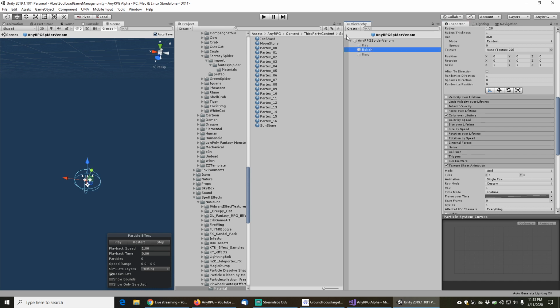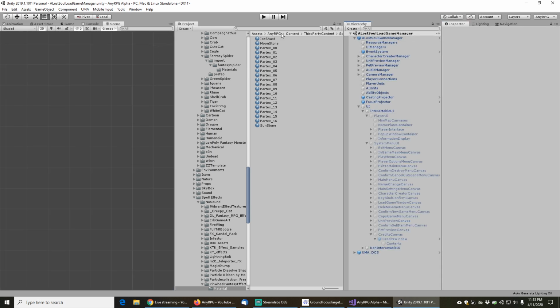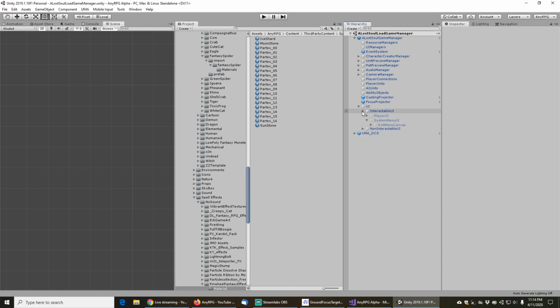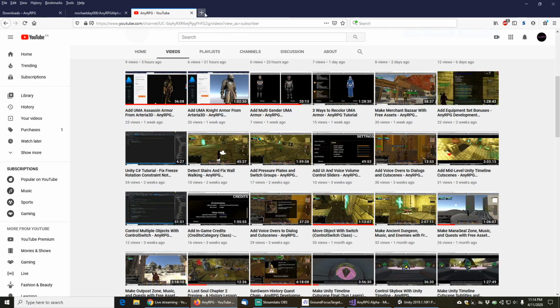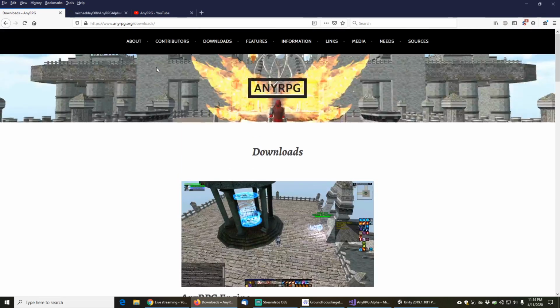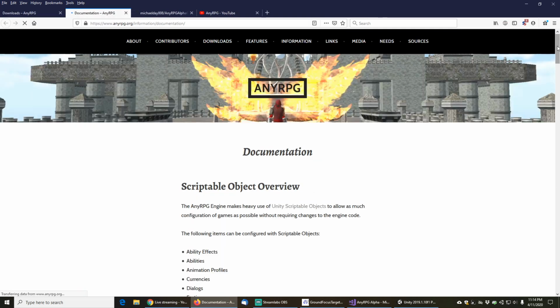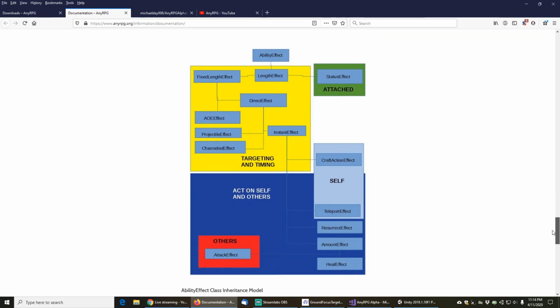Let's move on to the part of this where we actually remove the venom from our player. So to do that, we will want a way to remove a certain class of status effect. And I'm thinking we'll need to add a new type of ability effect class for this. So if we go to the documentation, we can see at the bottom we have a hierarchy of all of our ability effects.